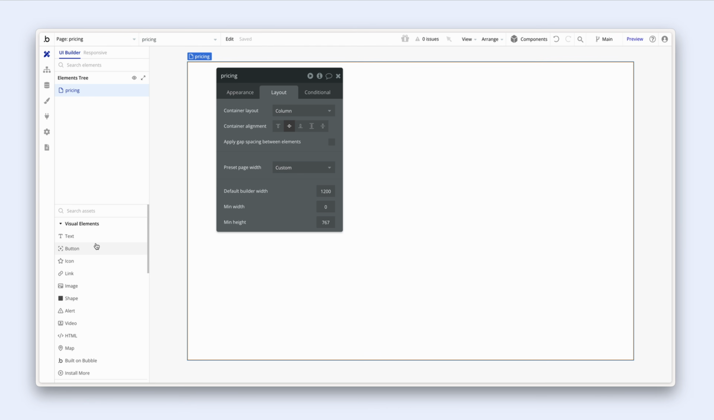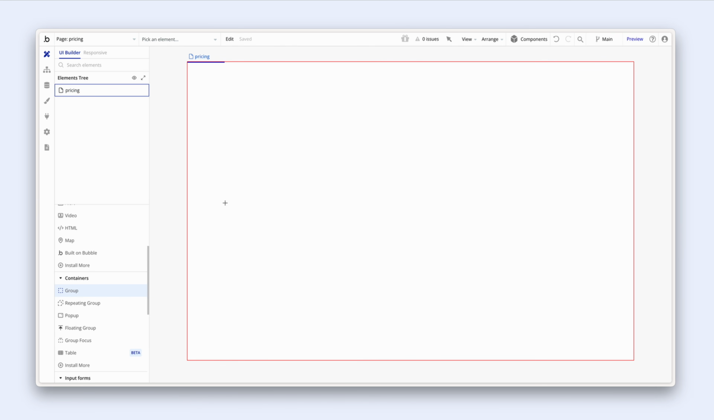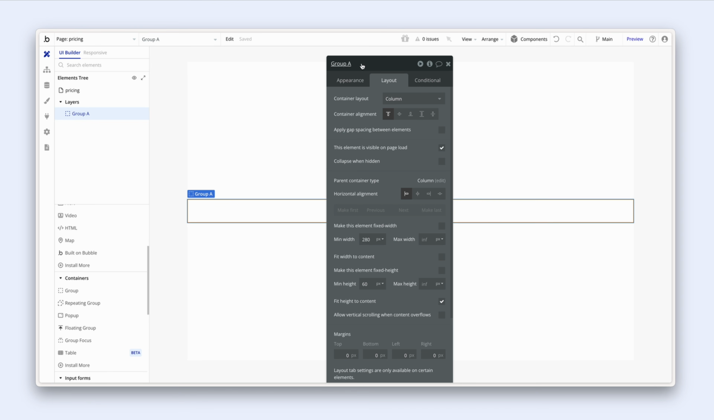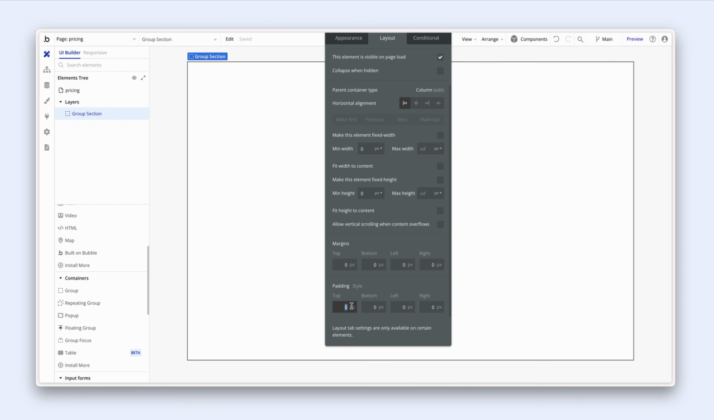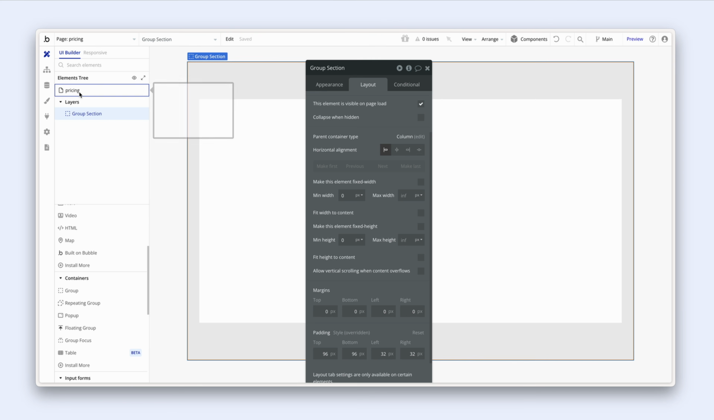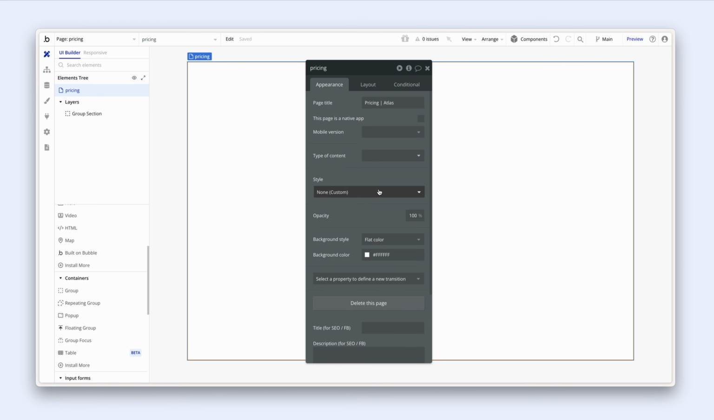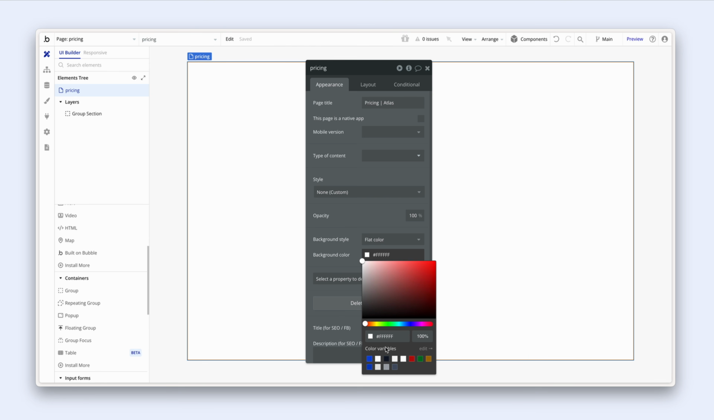Then I'm also going to add a group section like we did previously on the authentication page. This is called group section. There is no min width, and when I uncheck fit height to content, it spans the full height of this page. Going to remove the min height because it's not a value that I'm using. I'm going to add 96 and 96 top and bottom padding, 32 and 32 left right padding. And then back on the elements tree on pricing, I'm going to just add some color of surface.